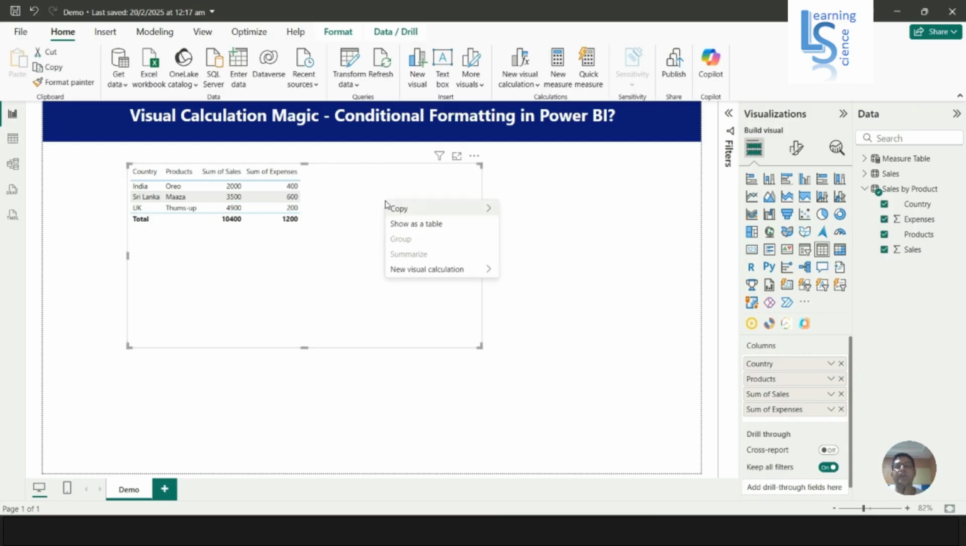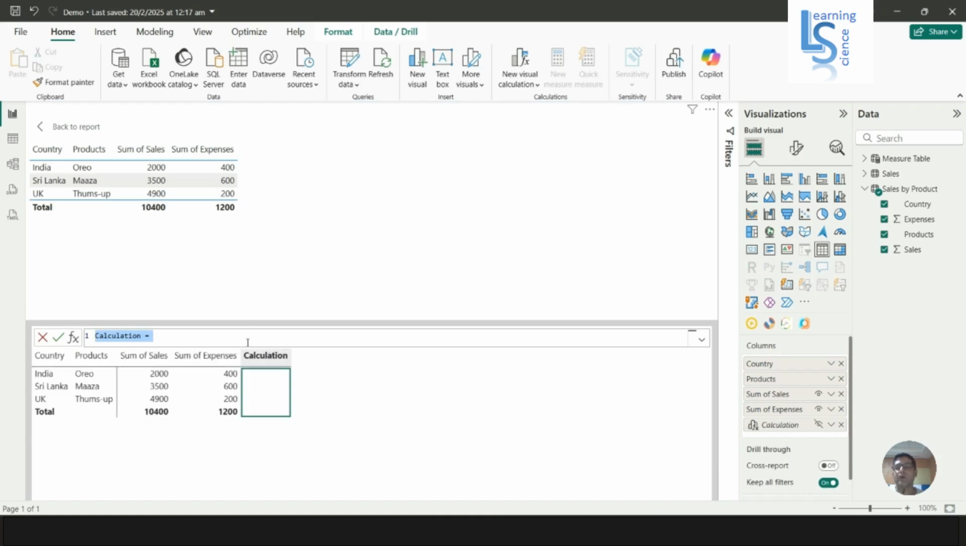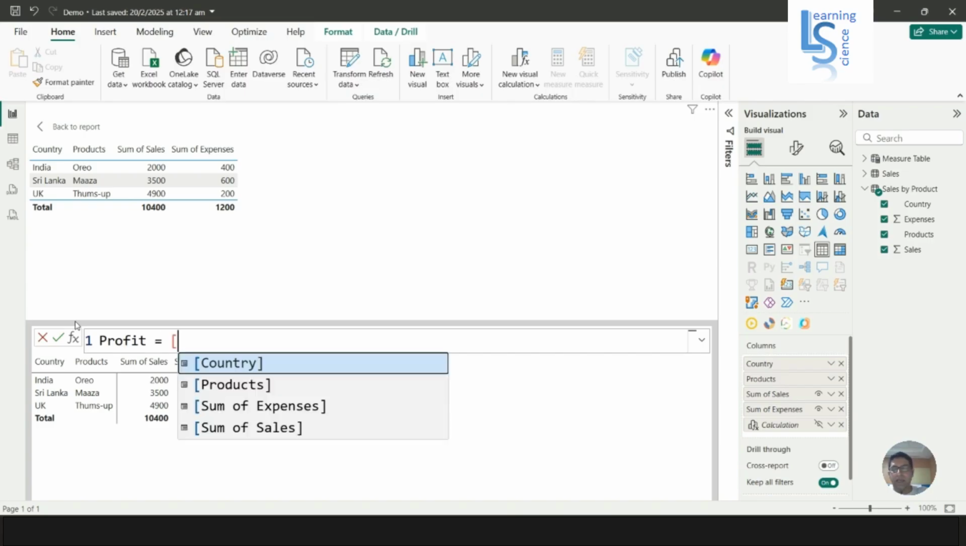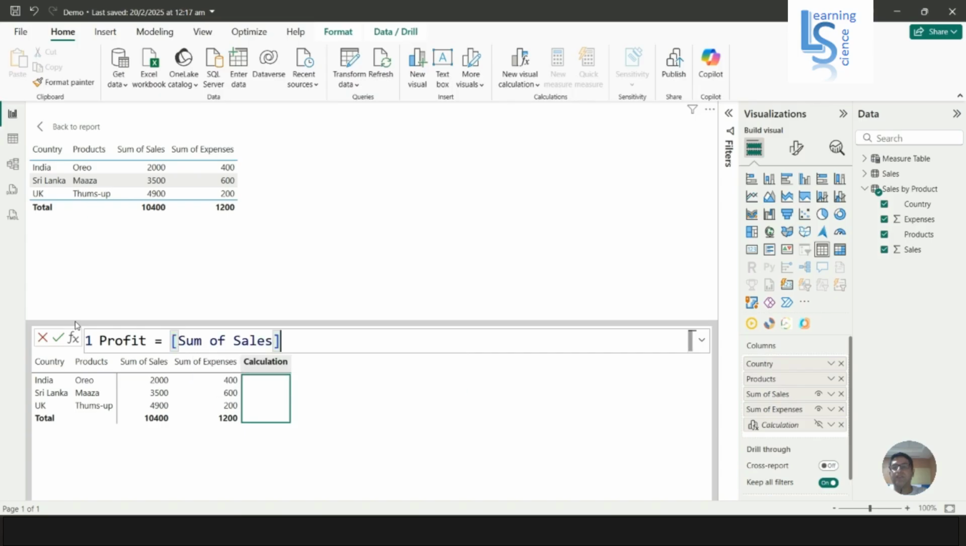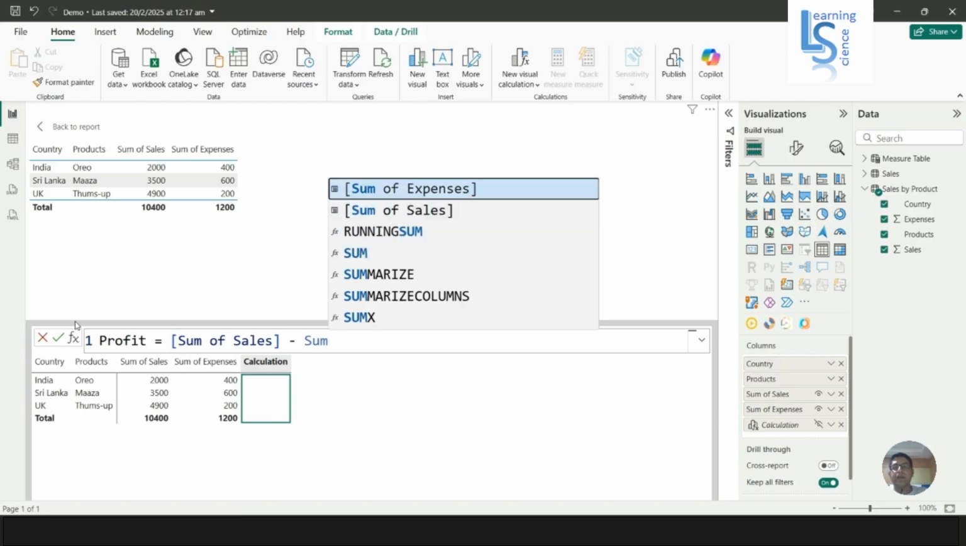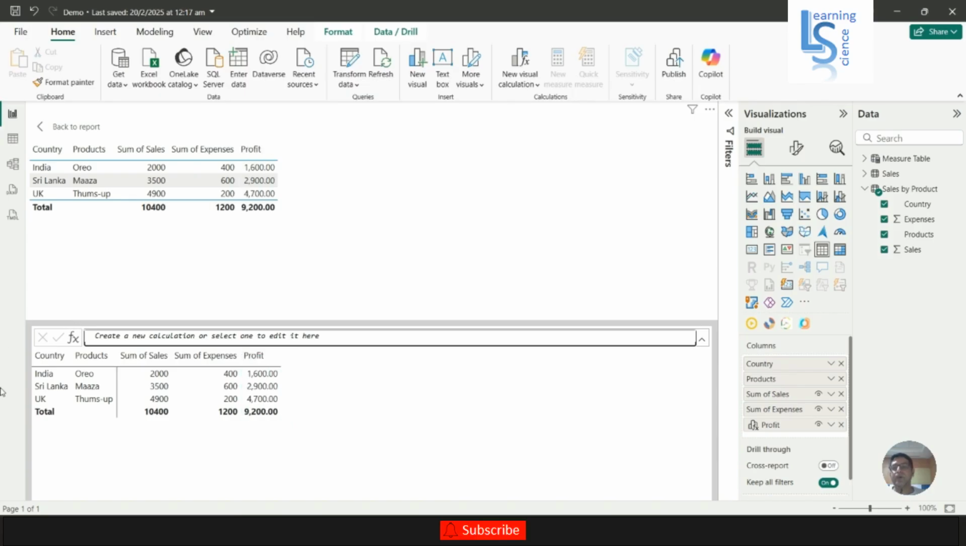So I will right click on this visual and here you can see the option New visual calculation, and I will click on custom. Now here I will calculate a profit. So I'll say column name is profit, and here I will say sum of sales minus sum of expenses. So you can see the profit is calculated.